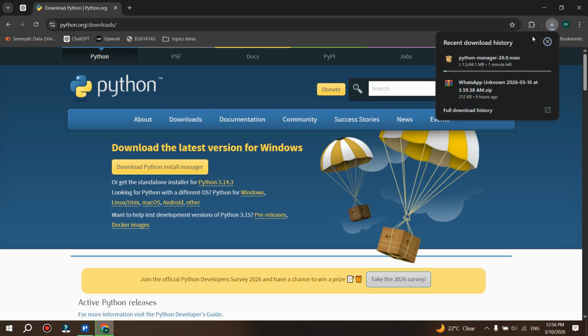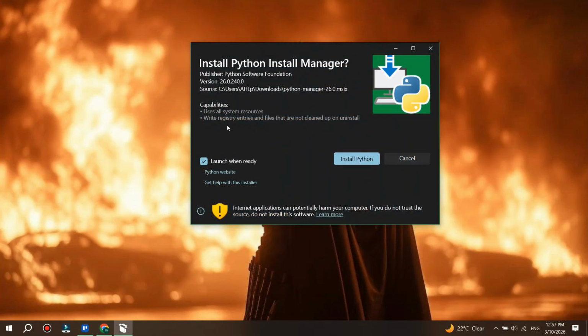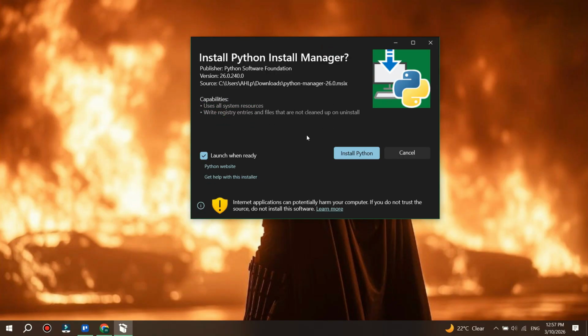After the download is complete, open the file you just installed. When the installer opens, allow all required security permissions if prompted. You will see the installation options on the screen. Just click on Install Python as shown here.